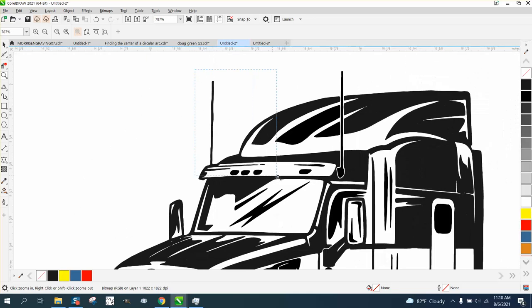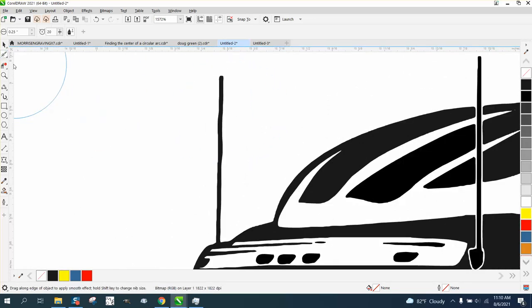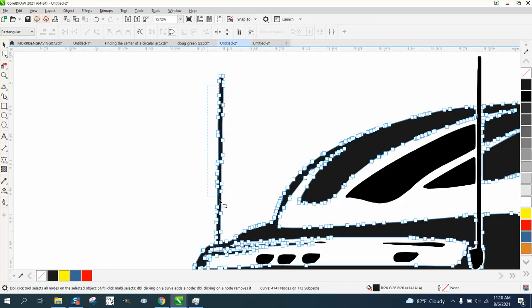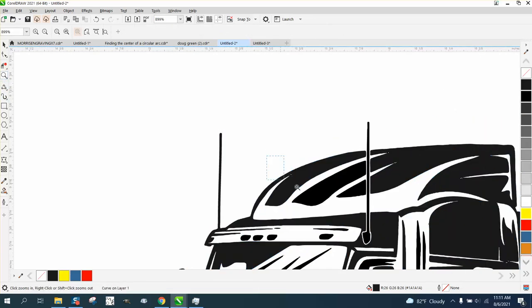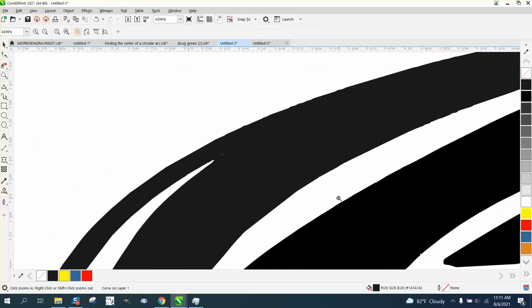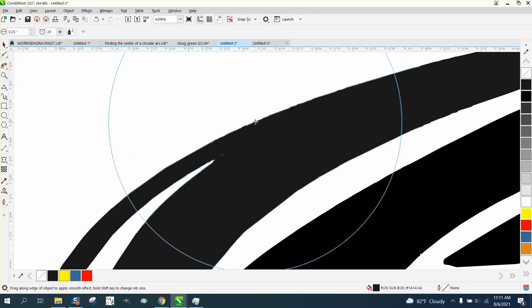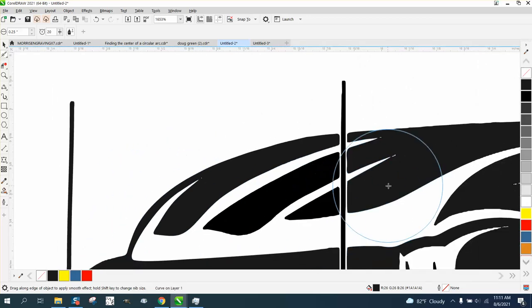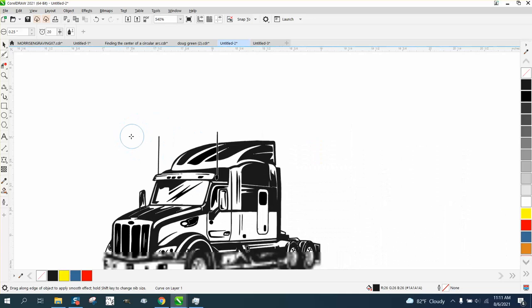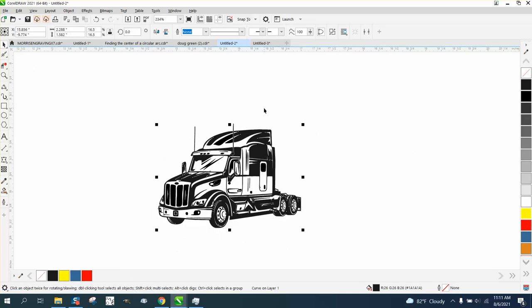Like that antenna, I'd make sure that antenna is straight. And then I'd use the shape tool, click on it, and just take away most of the nodes. Especially the roof here would be a good candidate for the smoothing tool. And if you do not have X7 or above, look at how quick. I'm just barely touching it and moving it.